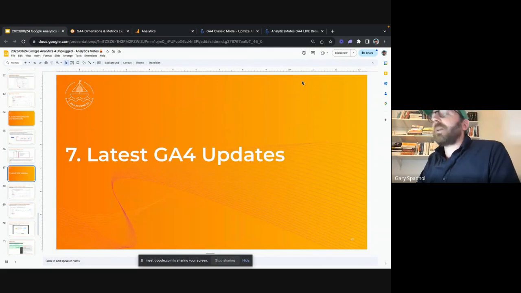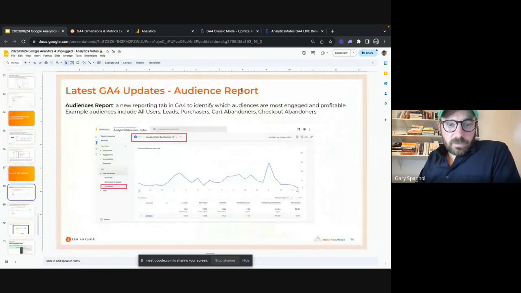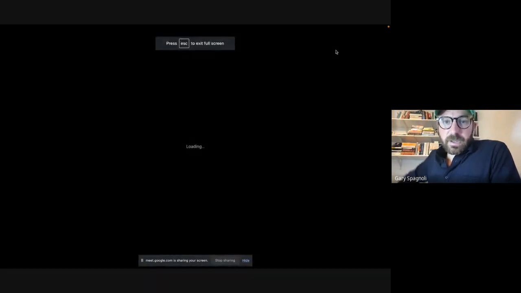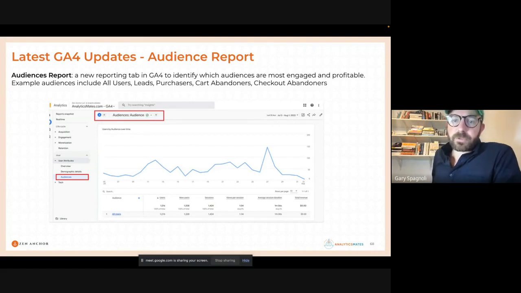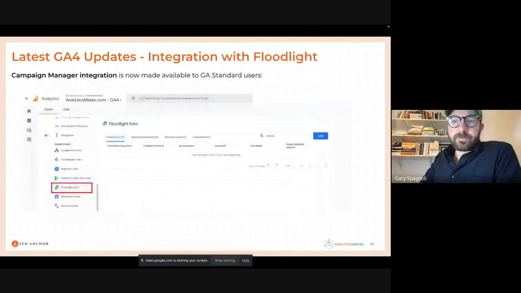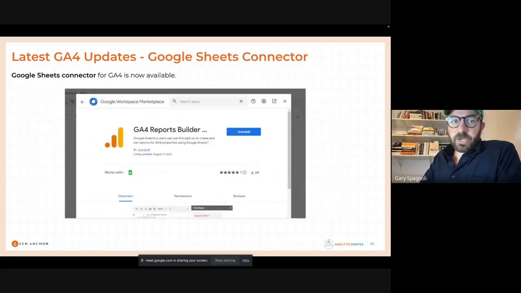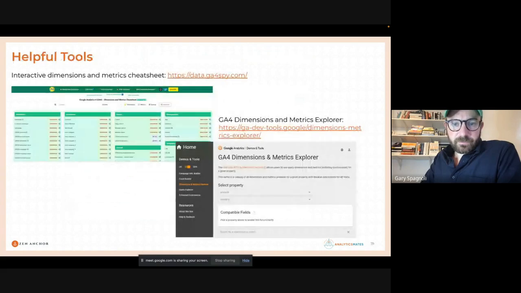Let's talk about some of these GA4 updates now. A couple things that have been added. There's now an audiences section. That audience will allow us to create separate audiences for all users, leads, purchasers, cart abandoners, checkout abandoners. User attributes under audiences, they're expanding on this. There's also now Floodlight integration, if you guys are using Floodlight. Also, they just released the Google Sheets connector, which will allow us to import, export, and play with the data directly within Google Sheets.